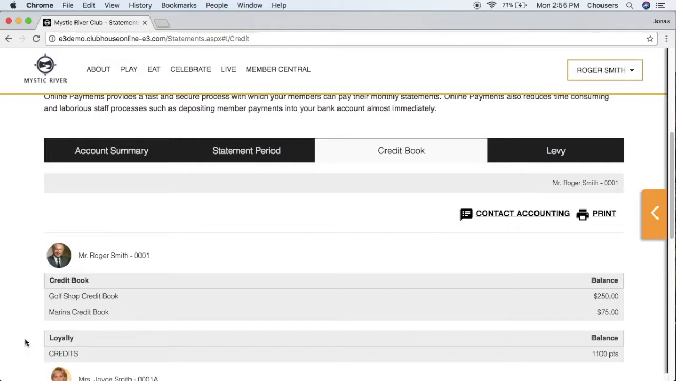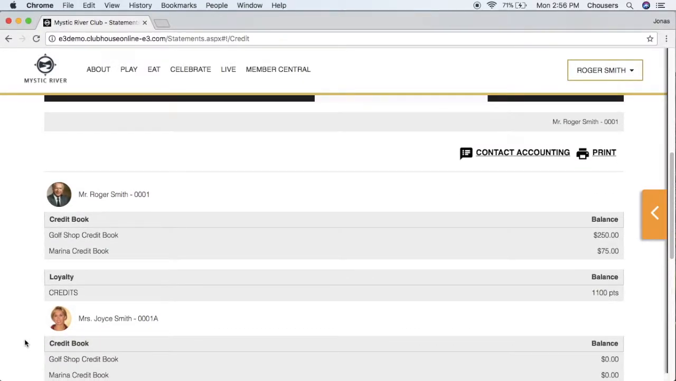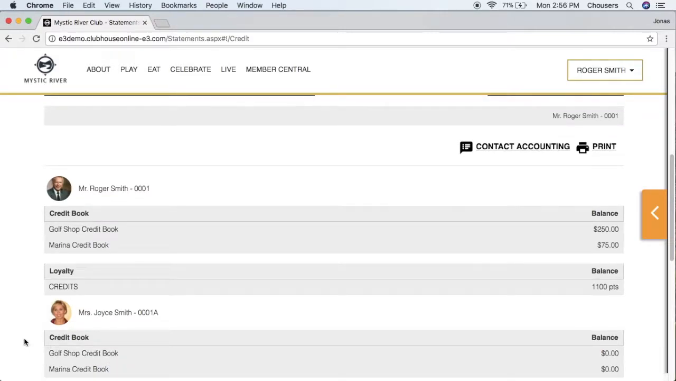A loyalty balance uses a loyalty module and has loyalty programs established so that members are rewarded for dollar-to-dollar or dollar-to-points basis. Primary members will have the ability to see their own credit books and loyalty balances, as well as their dependents. If the primary member has provided their dependents access to view their online statement, dependents will also have the privilege of viewing their own credit book, along with the primary members as well. Note that credit books are only available to Jonas Club management systems.